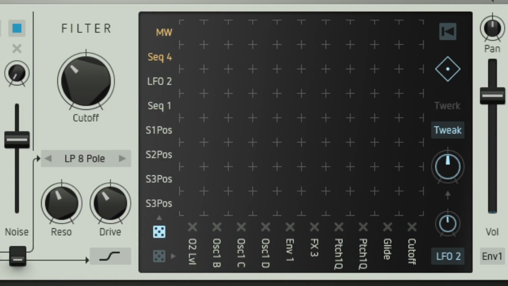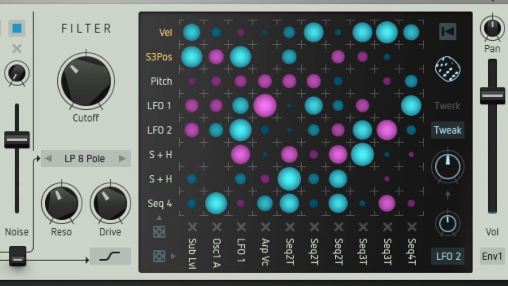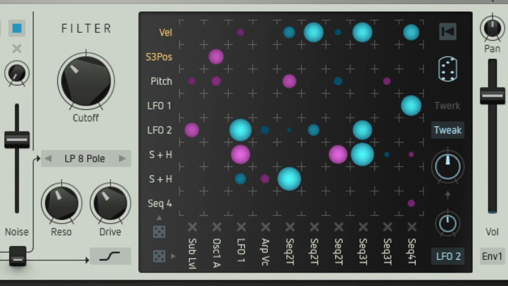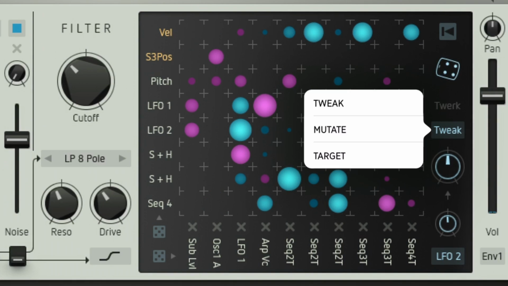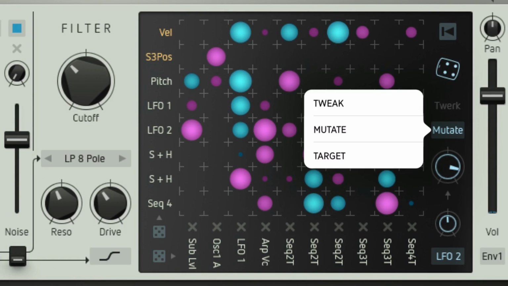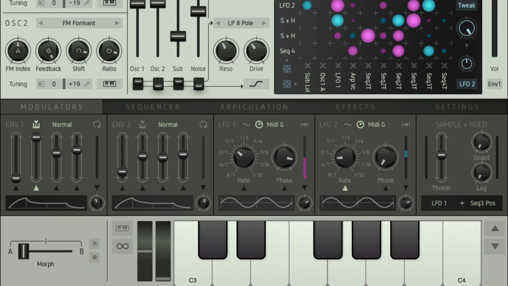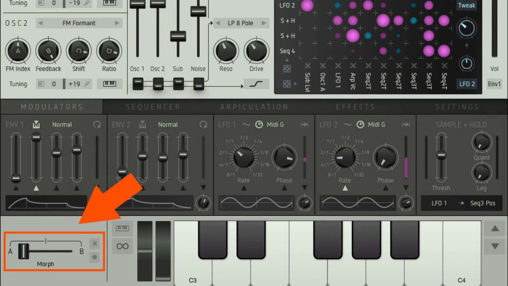You can randomize both the source and destinations, but when it comes to actually routing stuff, then you have this thing up here that just looks like a box, but as soon as you slide it, stuff will happen, and then you can go down here and just tweak this knob. You can go into the list right above it to choose either from tweak or mutate, and other things will happen. Another pretty neat feature in here is the morph feature.